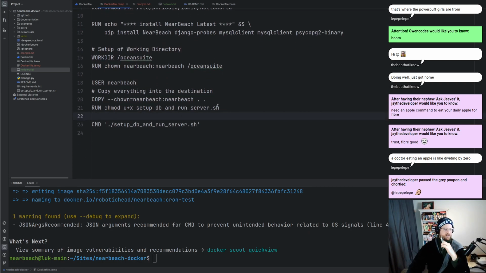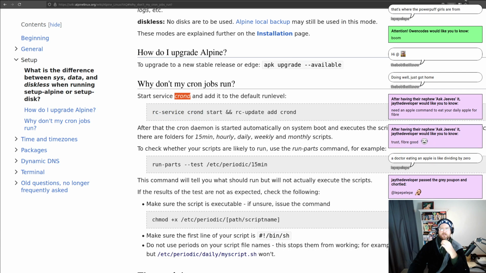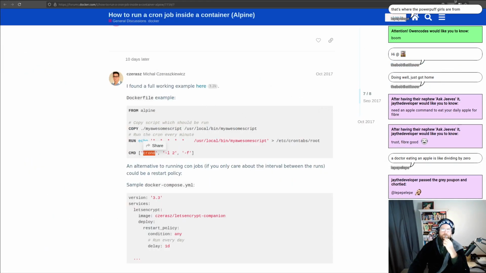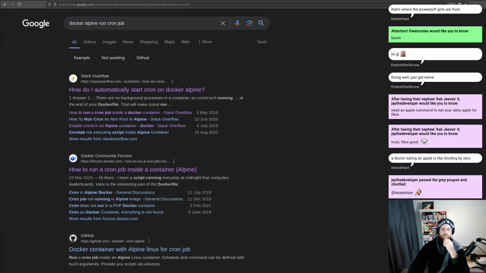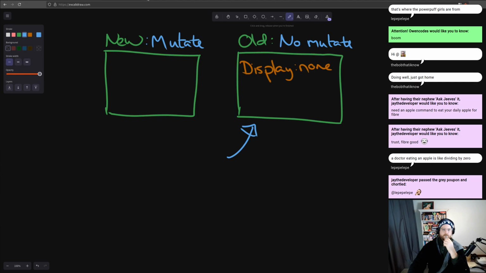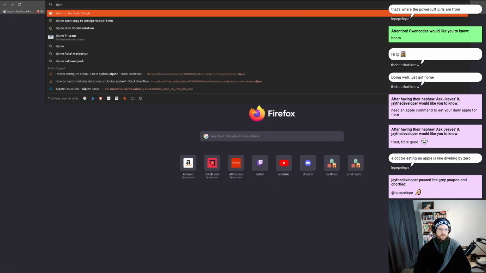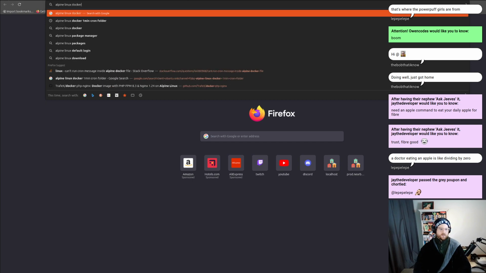Three minutes left, and then we'll see if it works. If it works, that's going to be great, because the next thing we need to actually do is look at time zones. I should start closing all of these. I am assuming it's going to work. Alpine Linux Docker.